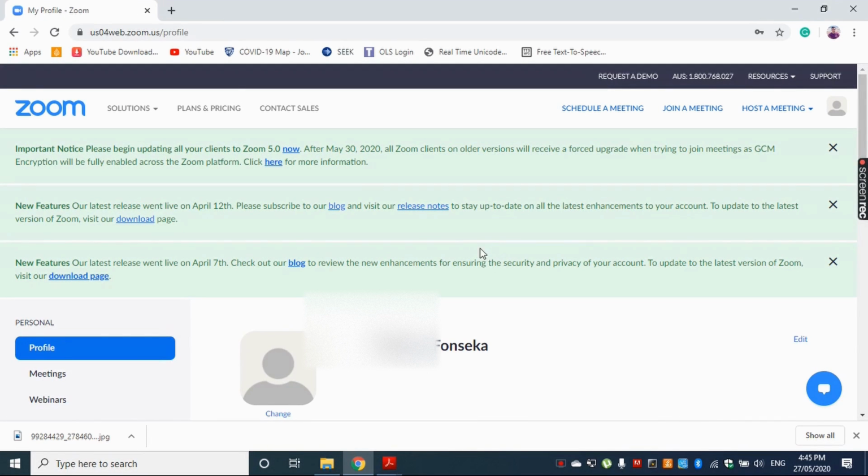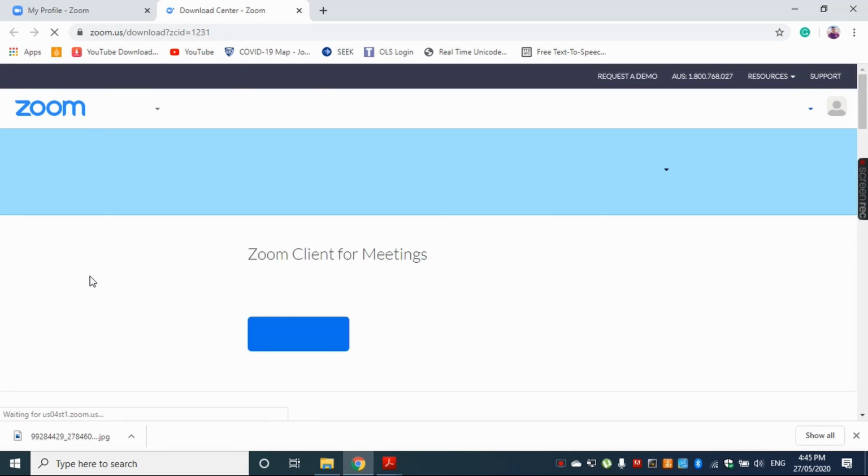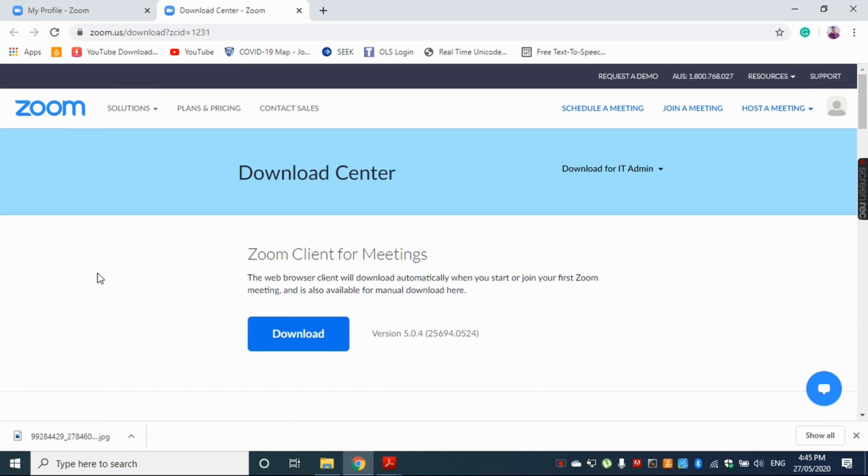Okay, after signing in, there will be a link that will direct you to the download page. So click on the download page link to direct you to the download page like this, and download the Zoom client. It is free, and when you click on this button, it will start downloading your Zoom client.